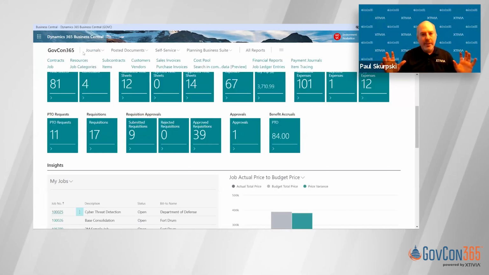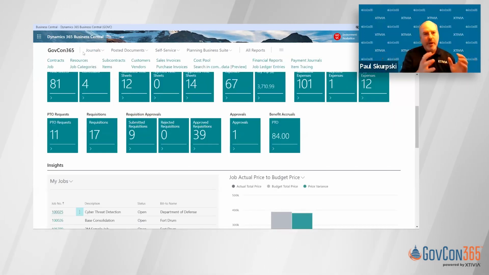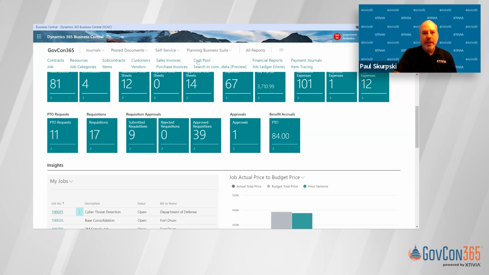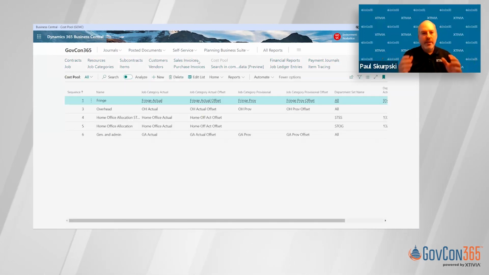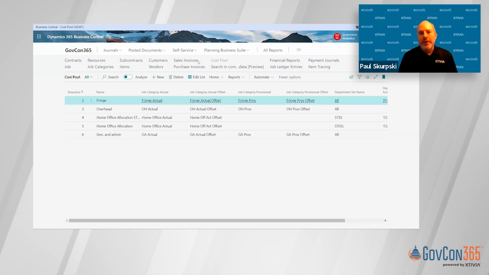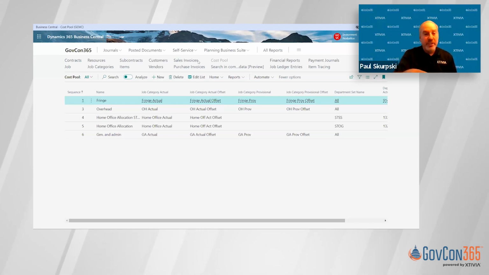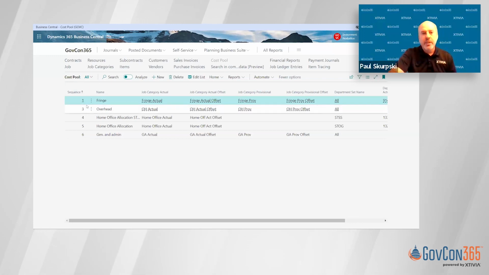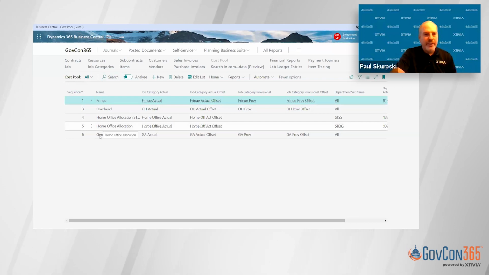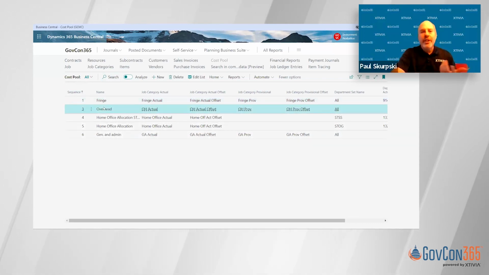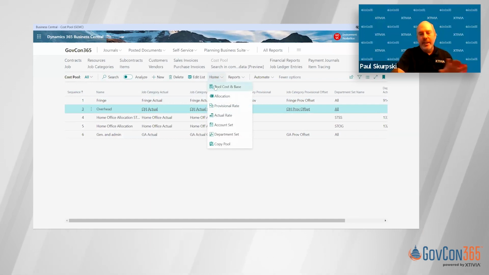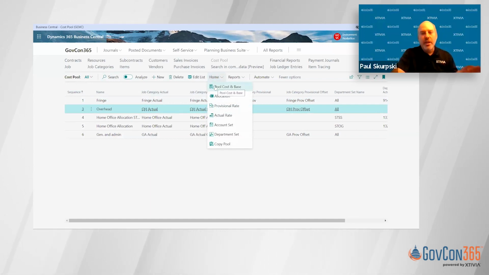So on the project side, we have all those elements of direct costs, labor, expenses, purchases, all built into Dynamics. Then your elements of indirects, this is where we have our cost pools or indirect rates set up. This can be as simple or complex as your business. So in my example, I've got fringe, overhead, as well as home office allocations and G&A. For each of these pools, you're just defining how the rate gets calculated, and once I calculate the rate, how the allocation is managed.